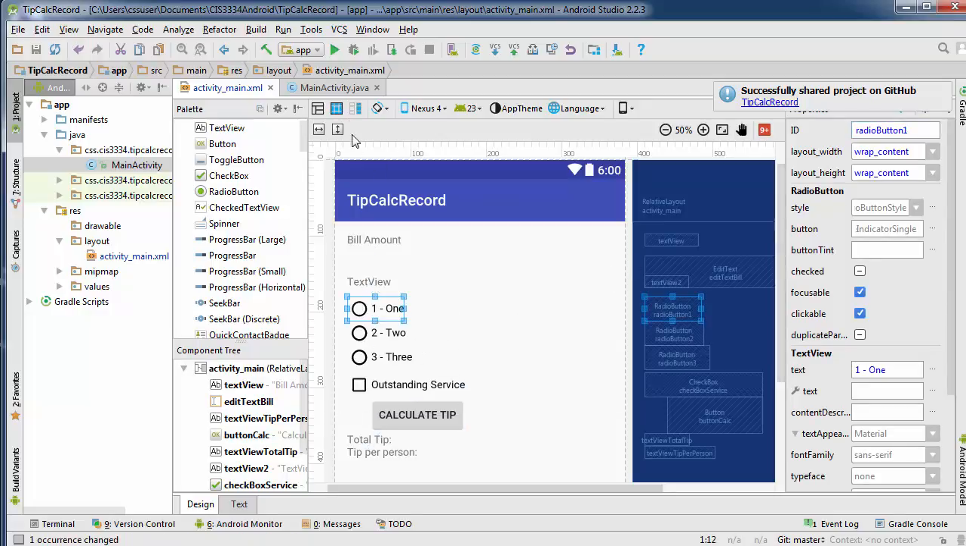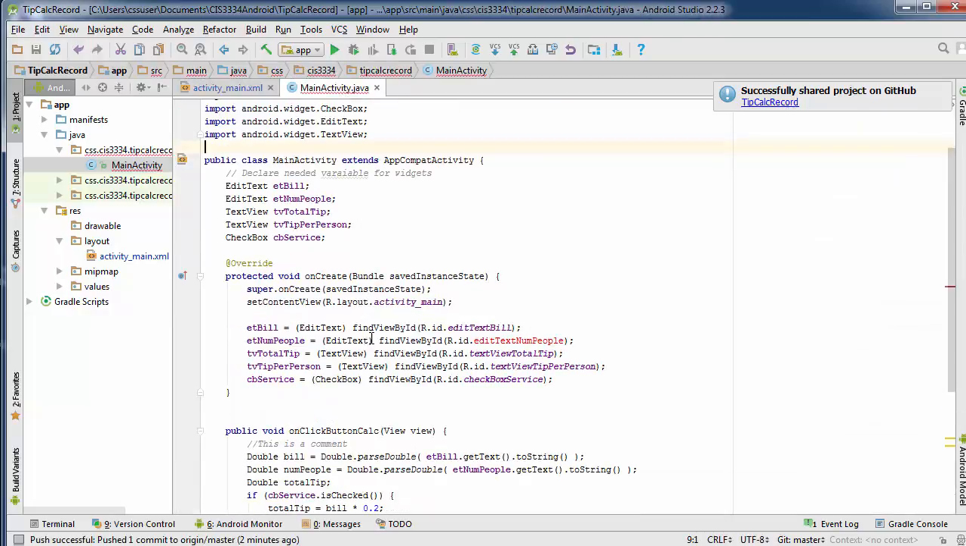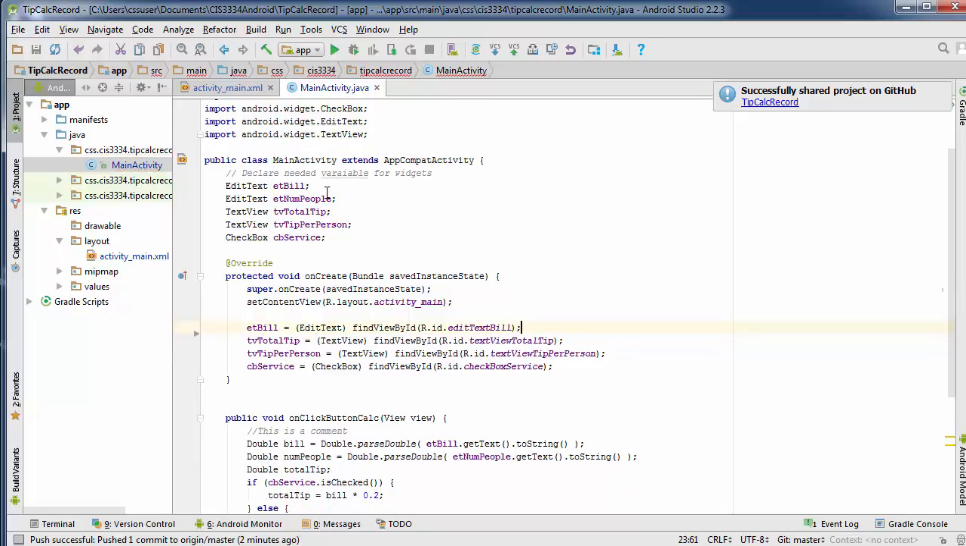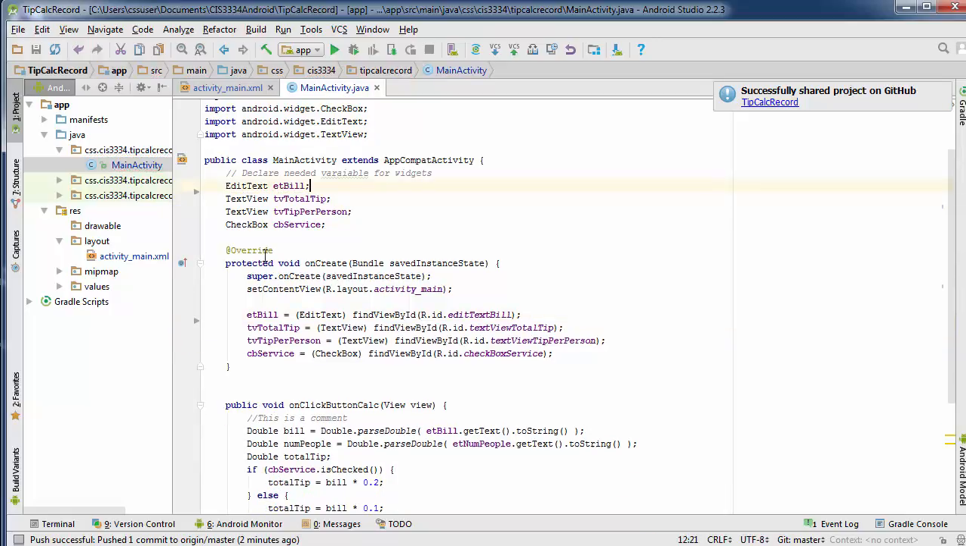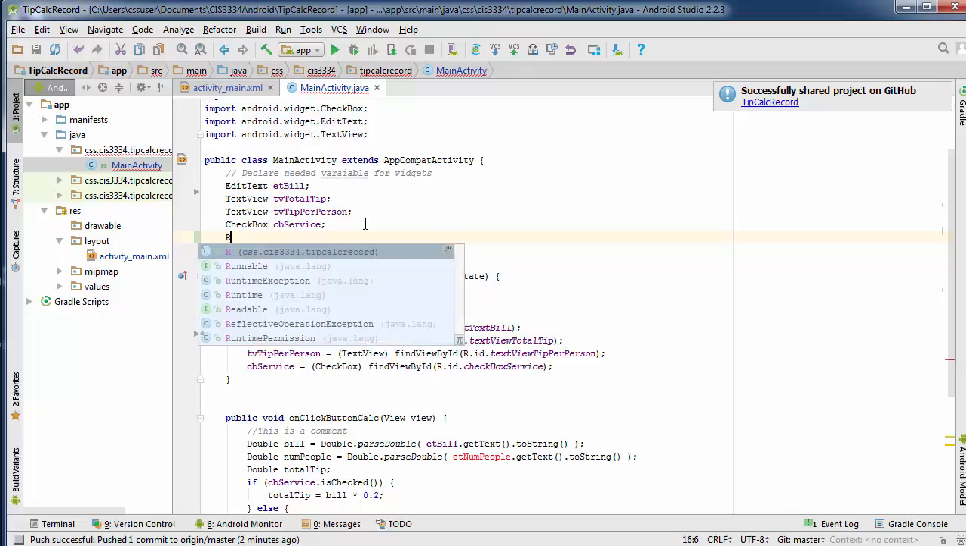Now I'm going to go to my main activity. Now I've eliminated this edit text field. I'm going to get rid of that. And same up here, it's no longer here. I'm going to add some of these radio buttons. So I'm going to need 3 radio buttons.